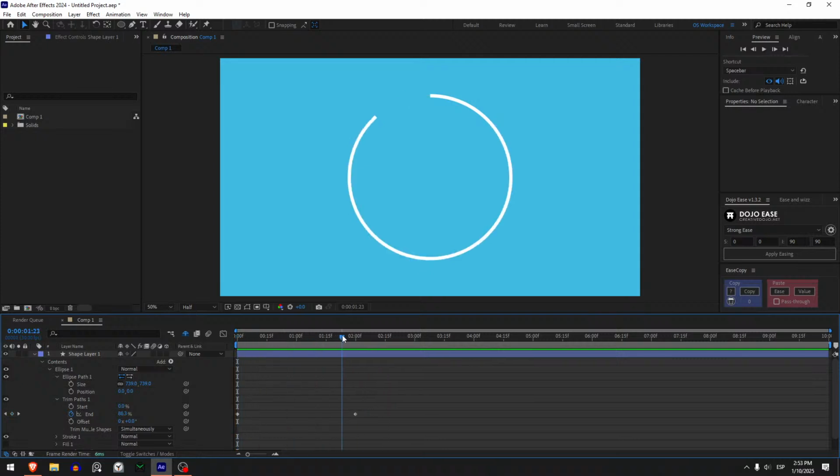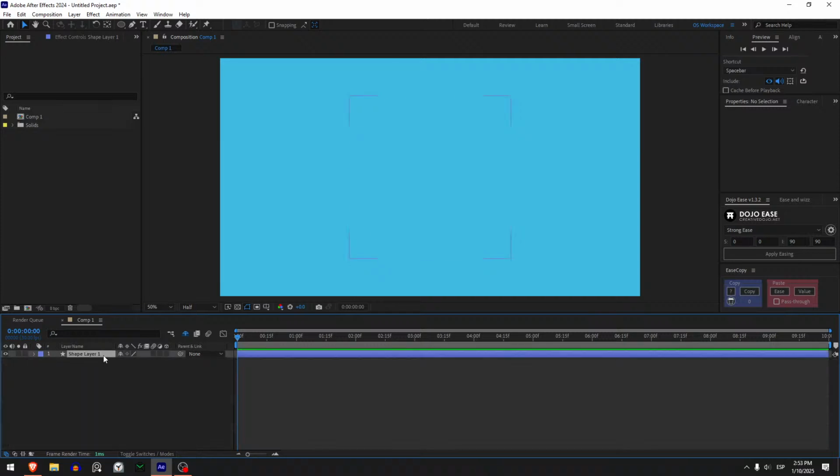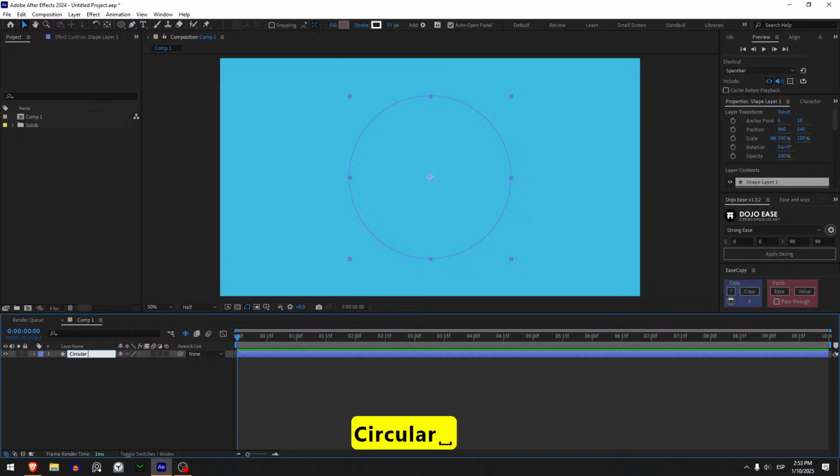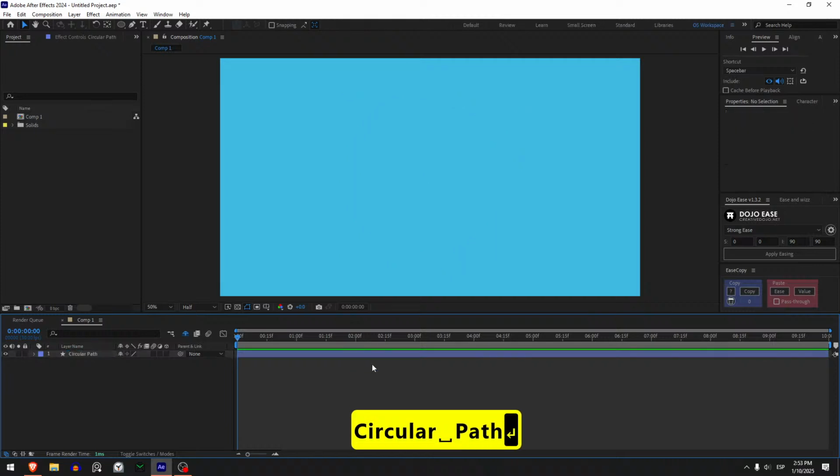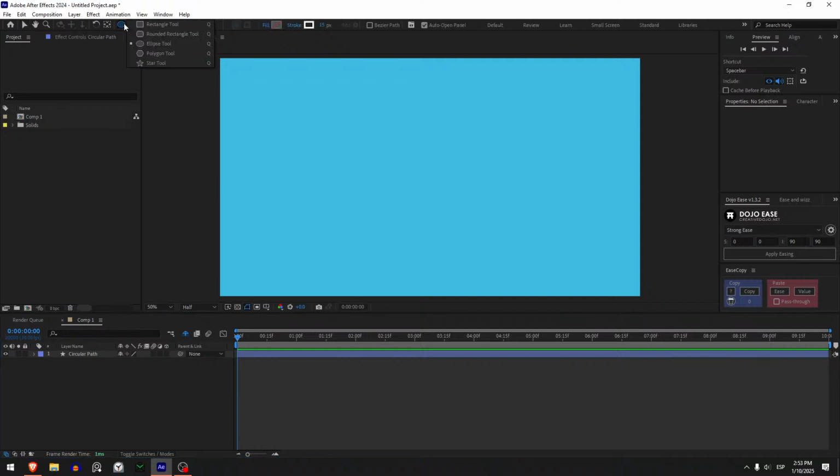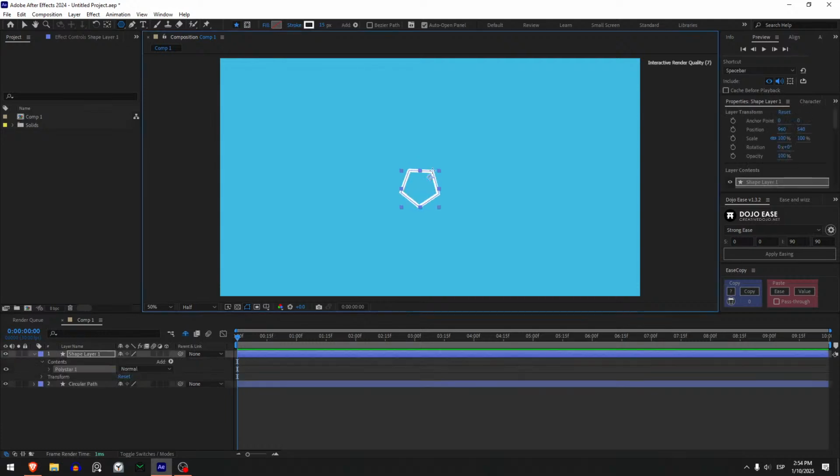There you go. Now we are going to make an object to reveal that path. So close this and rename this layer to circular path. I'm going to create now a triangle. So go here to the circle and select the polygon tool. And hold click to make the polygon.